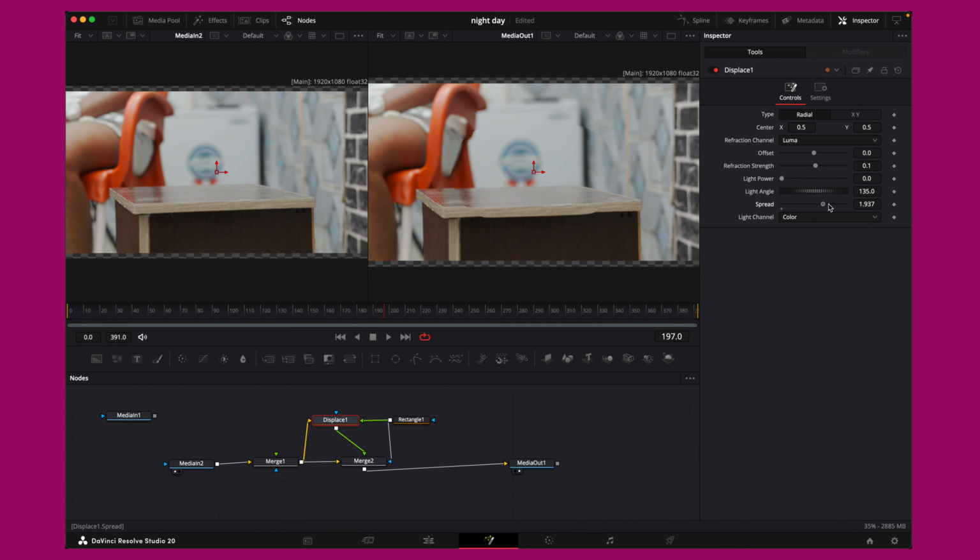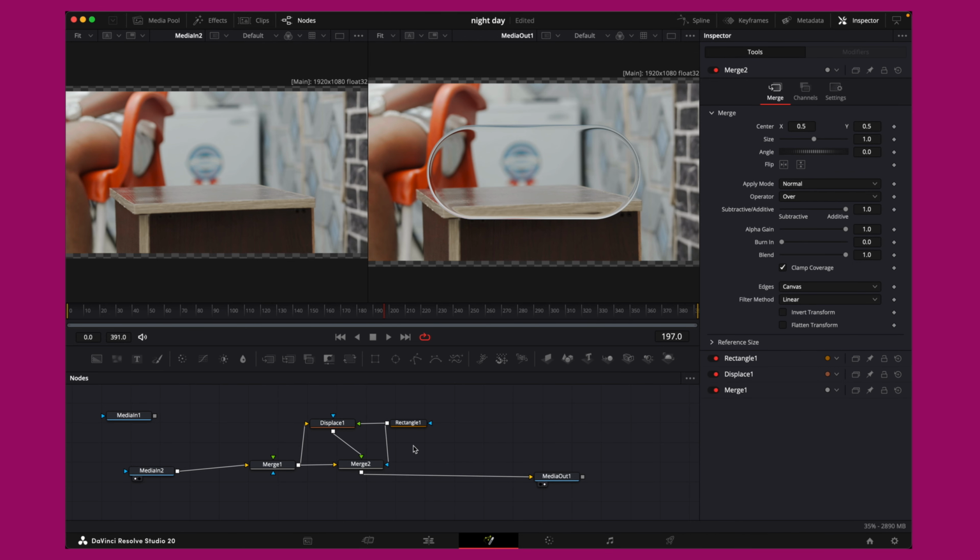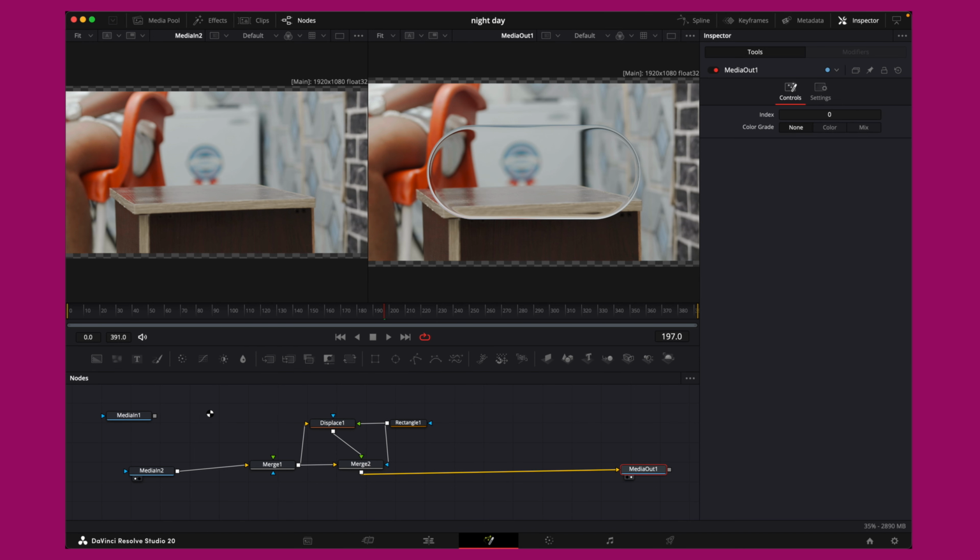Now click on the displace node, increase the spread, reduce the offset to -1, and this to -4, and you can increase the light power. Let's reduce the spread a little bit and just tweak the parameters to suit your preference. If you want to see more of the Apple Glass style effect, check this video right here. I made everything so detailed for everyone to understand, even if you're a beginner.